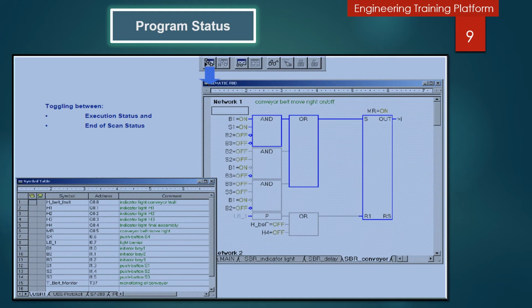Execution status will be activated when the debug use execution status menu item has a check mark, and end of scan status will be activated when the debug use execution status menu item has no check mark. A status chart always uses end of scan status data. You know, previous STEP 7 MicroWIN versions use end of scan status data to create the ladder logic and function block diagram program status view.